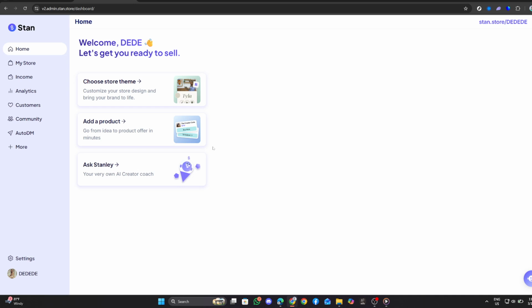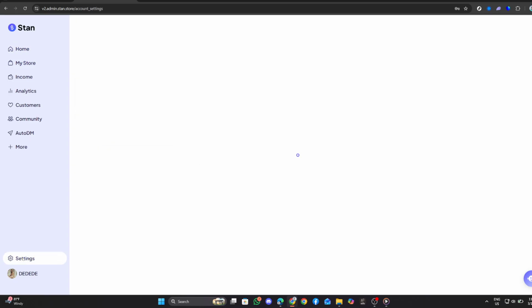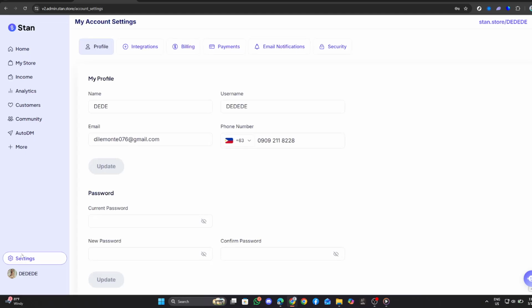Look for the More option, which is typically located on the left-hand side of the screen. Click on More to reveal additional menu options. Next, select Settings from the drop-down menu that appears. This will take you to the Settings page, where you can manage various aspects of your Stan Store account. You should now see several tabs or options related to your account settings.